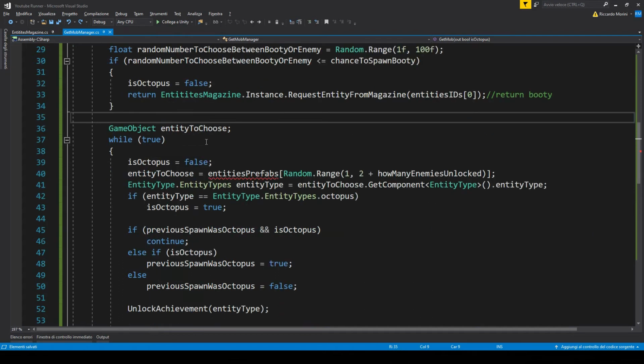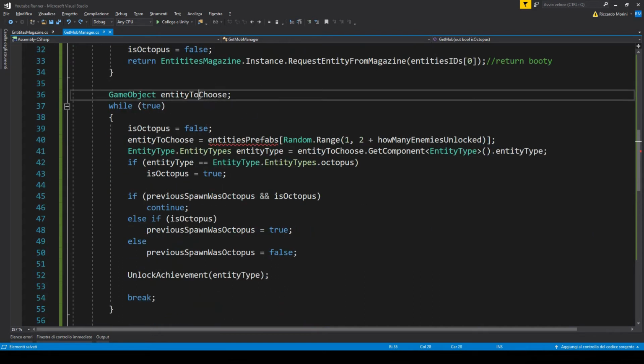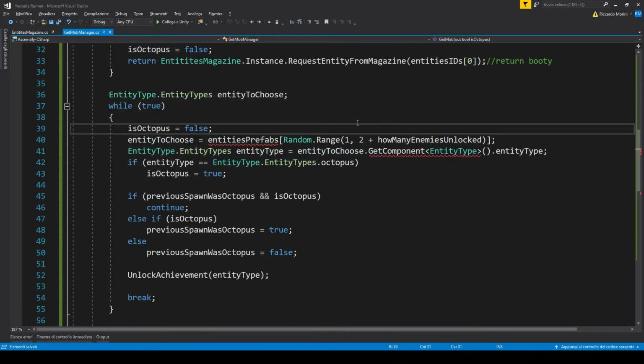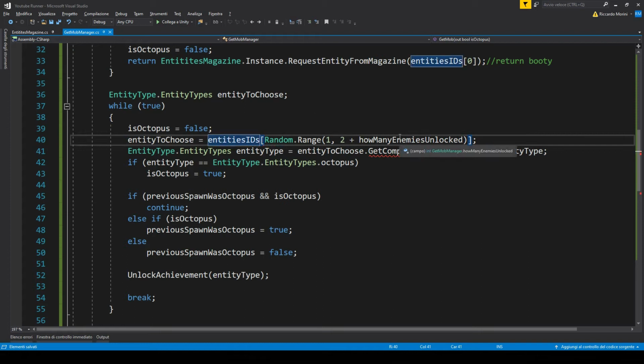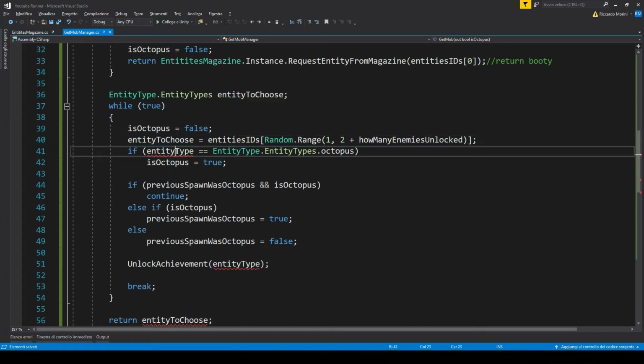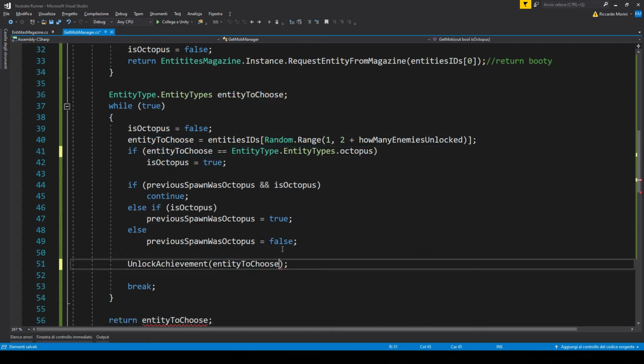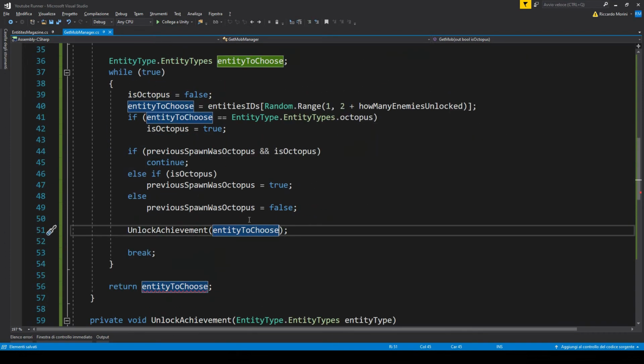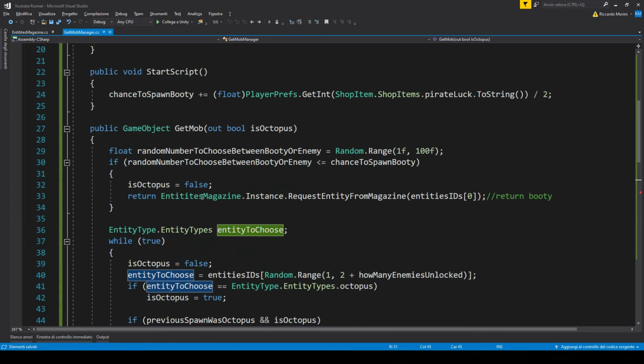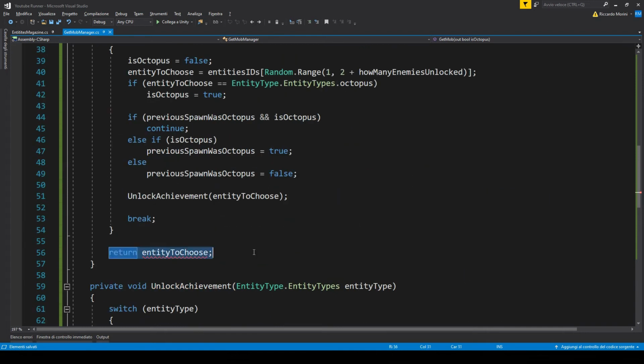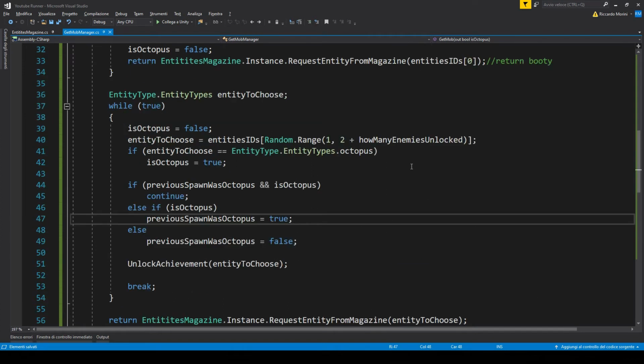Alright, so for the second part of getMob, we create an empty GameObject, the entity to choose, and then we cycle through them to see if we get one that is right. Instead, let's use an entity type. So instead of prefabs, we use the IDs, and that's fine. Now, entity type, we don't need to. We can delete it. We can replace this unlock achievement. And finally, instead of returning the ID directly, we call the object magazine just like we did here. Also, it looks a lot cleaner now, which is always better. And we also deleted a getComponent function, which is not very performant.